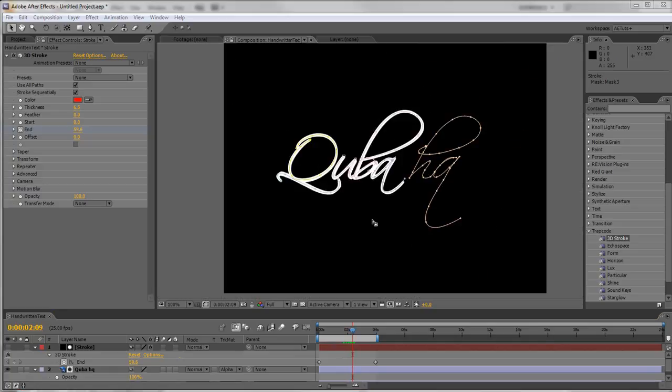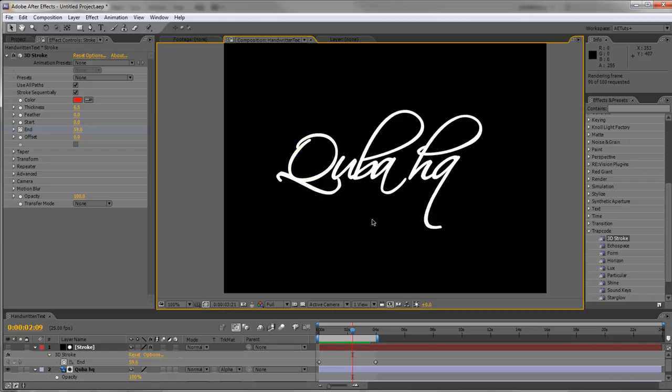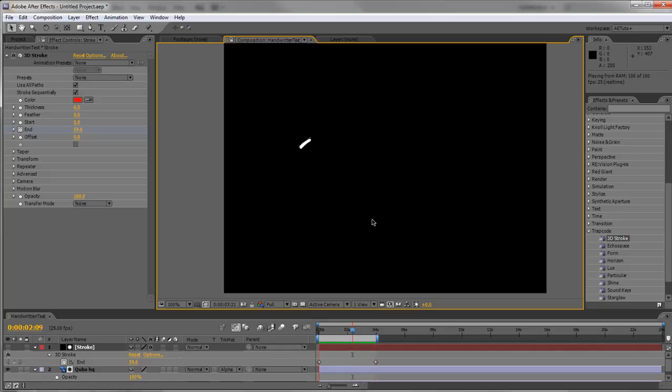So, the reveal is ready, and if that's all you wanted from this tutorial, you can go on your merry way. But if you want to see how we can beautify it a little bit, adding some particles, some sparkles, a little bit of shine, stick around, and that's what we're going to be doing next.